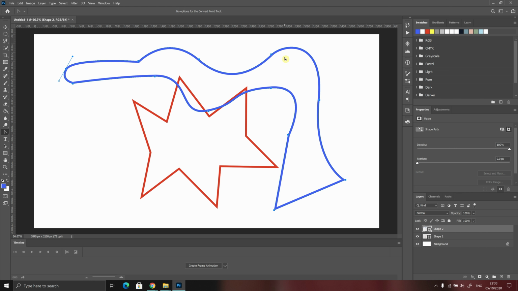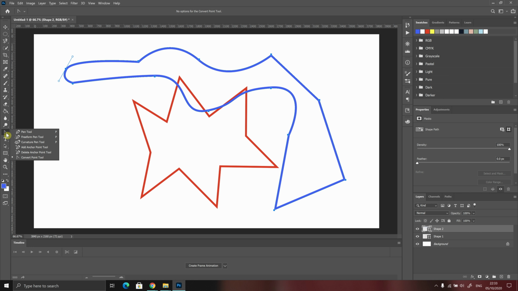Similarly, if I bring the mouse cursor over this curved corner and just click, and then over here and click, now I have created two straight edged corners that were previously curved corners. So you can use the Convert Point tool in order to convert the edges in your shapes.